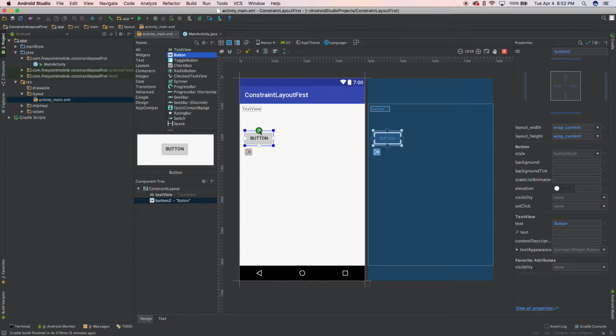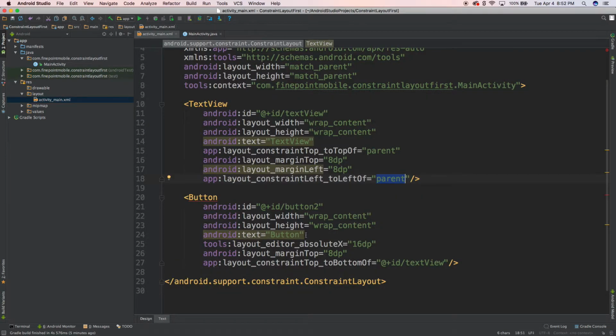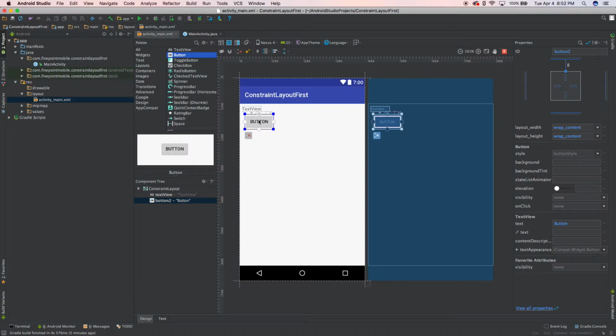So I'm going to do the same thing. I'm going to do the top middle circle here, and I'm going to click and drag it up to the one above it. So that links it to there. So if I were to go inside of here, now we can see to bottom of, and then we have the ID here of text view, and the text view basically comes up right there. So we have the top anchor point set.